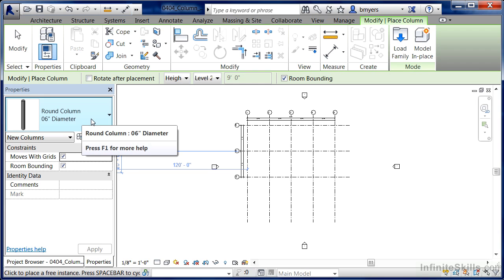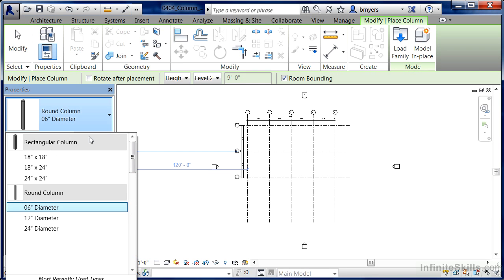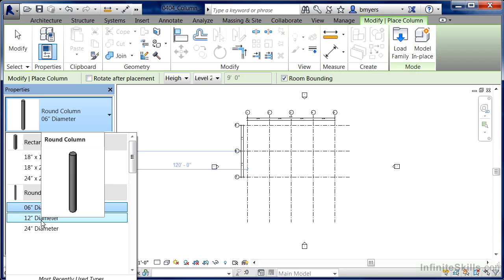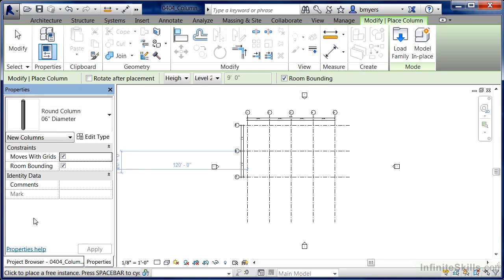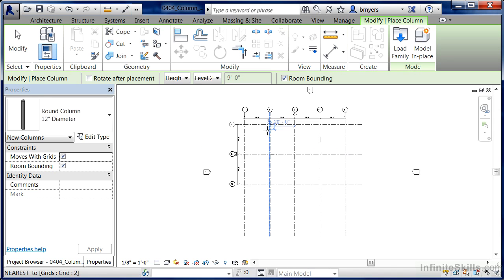We can see that we have round columns and rectangular columns available to us. This pull-down list is the type selector list, and the type of column that I want is a 12-inch diameter round column. So select on the words 12-inch diameter, and that's going to now place that kind of column inside of our project. You'll notice that Moves with Grids has a check mark. What this means is if these grids that we're getting ready to place our columns on should move, the column will move along with it.